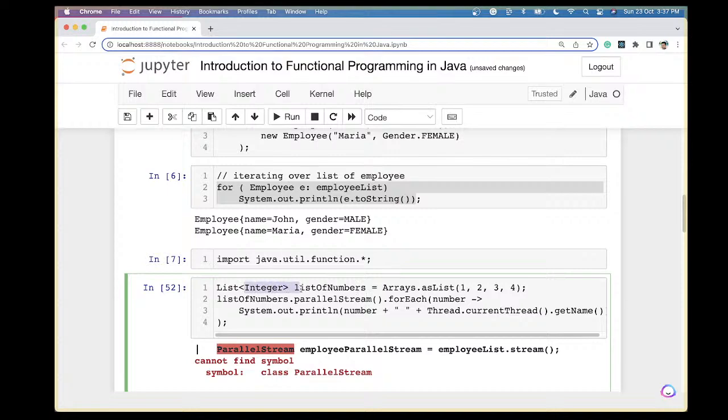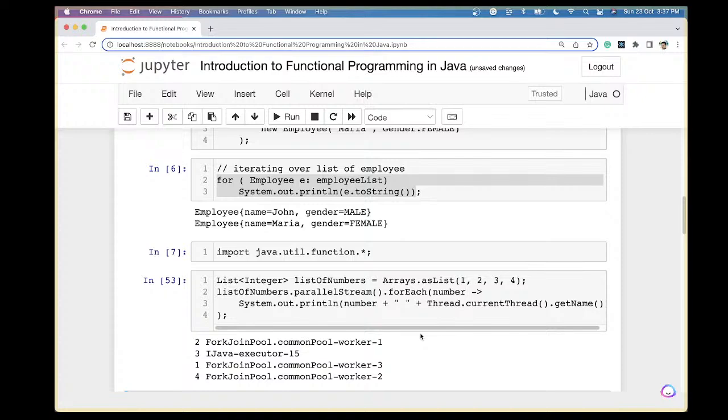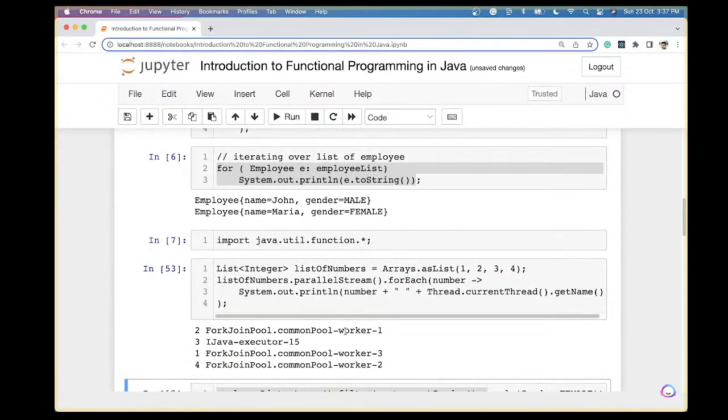So here I have a logic where I have an array 1, 2, 3, 4. Now I'm converting this to a parallel stream and printing the number. So when I run this, it is running in different threads. You can see here that this is being run using multiple threads. So there, one is printed. The sequence got a little bit changed because I'm printing the number and also printing the thread which is printing this number.